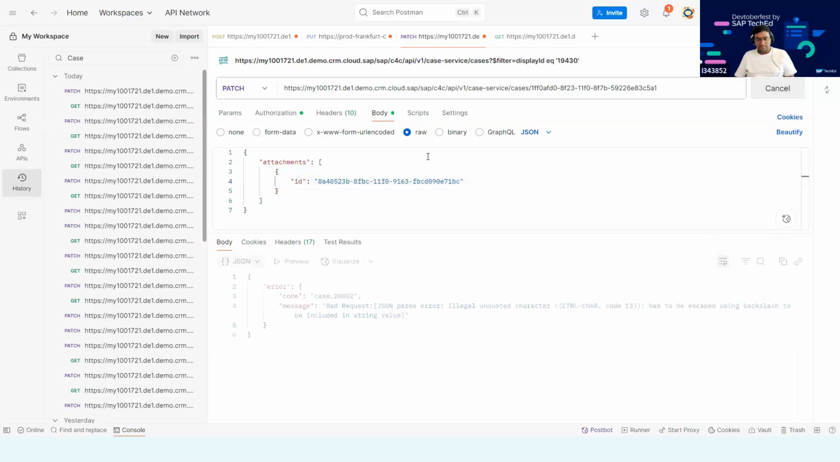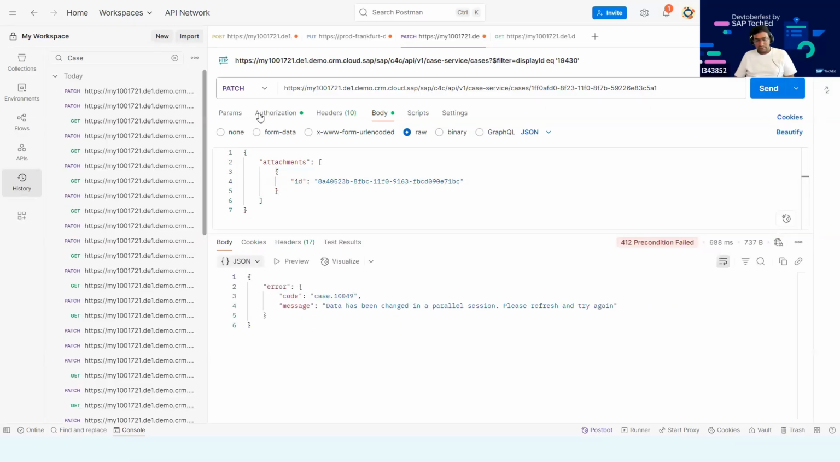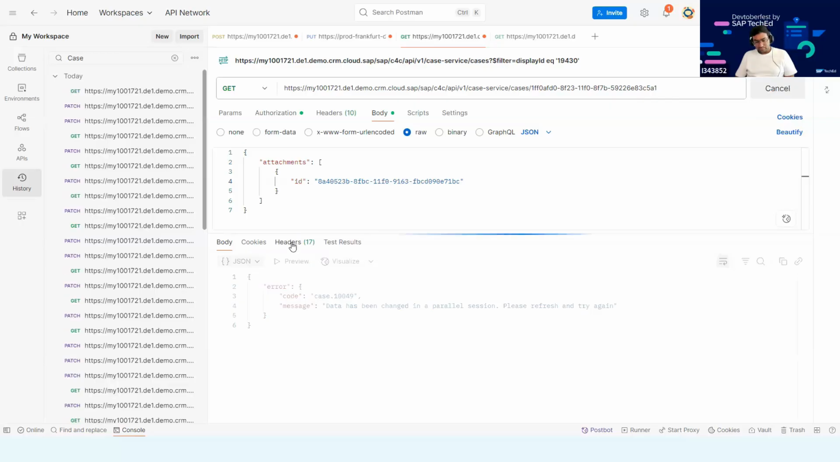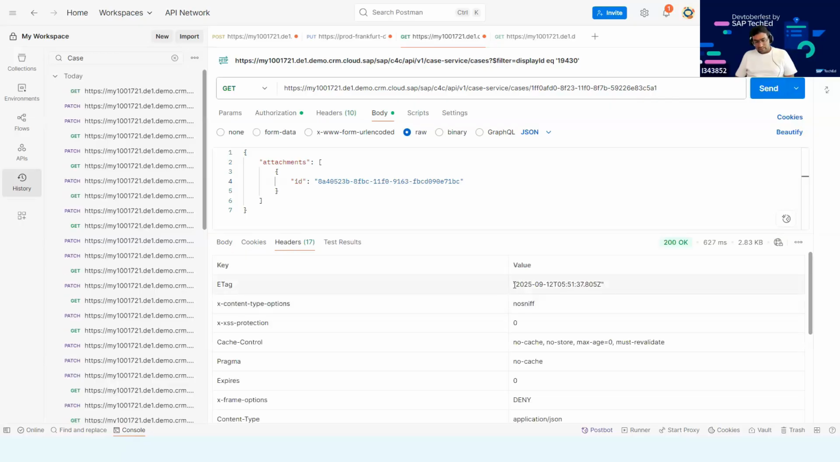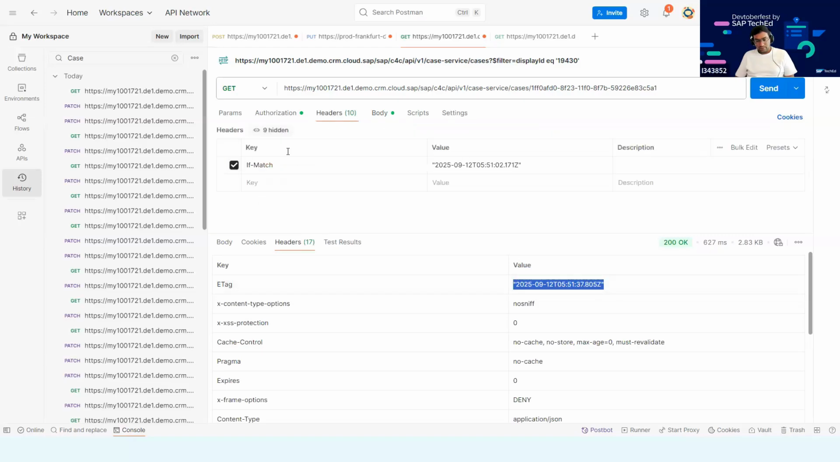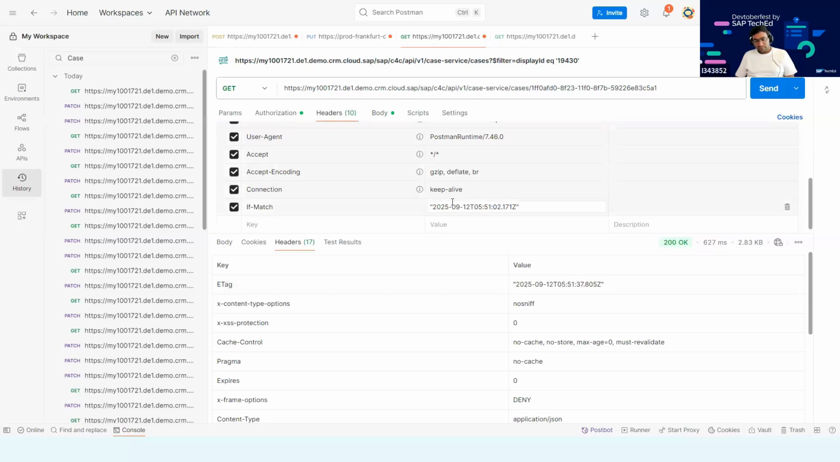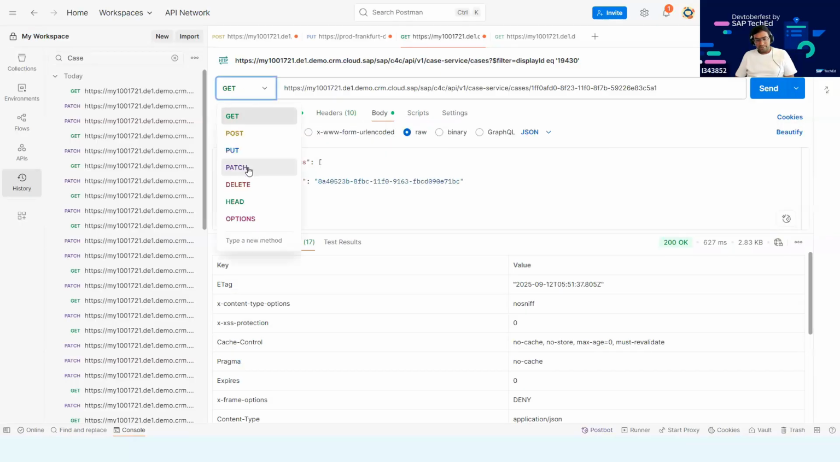In real time, the data will keep changing, but whenever you're trying to do a patch call, we need to fetch the token first. So go here and get the ETag, and come here in the headers and place it in If-Match here, and we need to do a patch. So that is the series of steps.